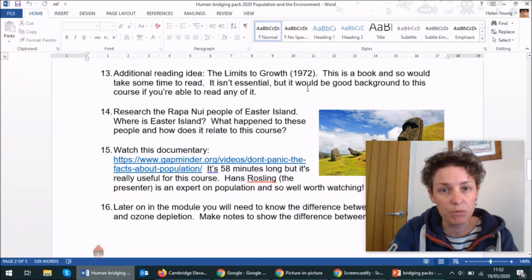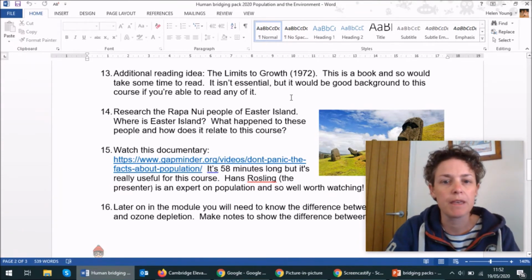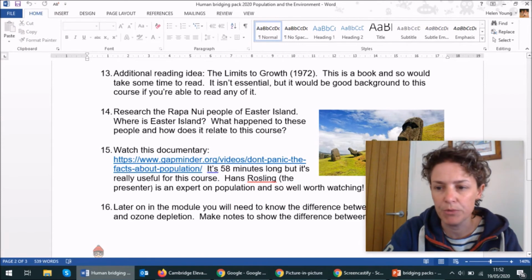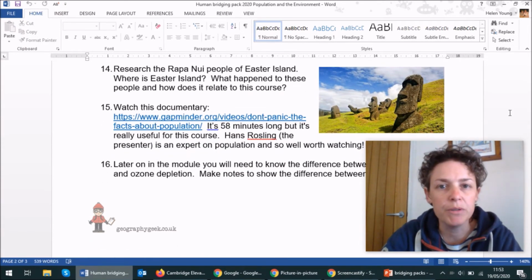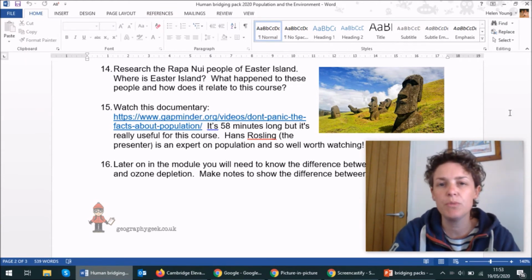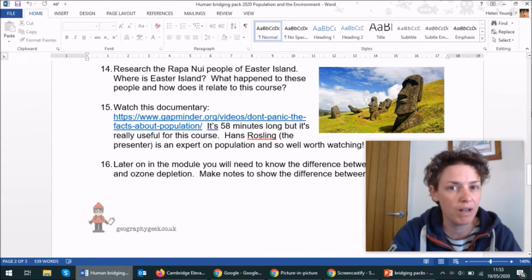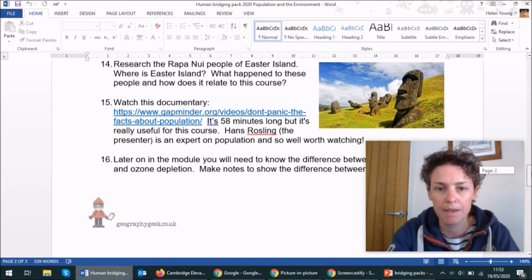It is a book. It will take you quite a long time to read, but I know that some of you will read it and have a look at it. So if you're able to get it, Limits to Growth, 1972, have a little read of that because it's quite a good book. We'll also take a little look at Easter Island and the Rapa Nui people. So I've asked you there to have a look at where Easter Island is and see if you can work out what happened to those people and how it relates to this section of the course.